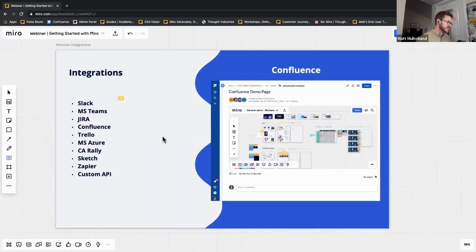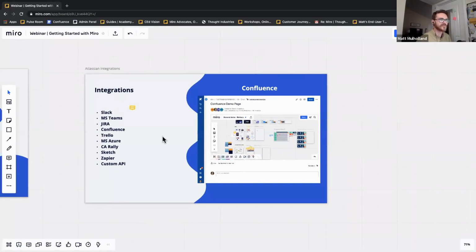And with MS Teams as well, they have tabs on the channels. If you're a user, you can actually have your Miro boards embedded on those channels. Okay, cool. Let's move on.